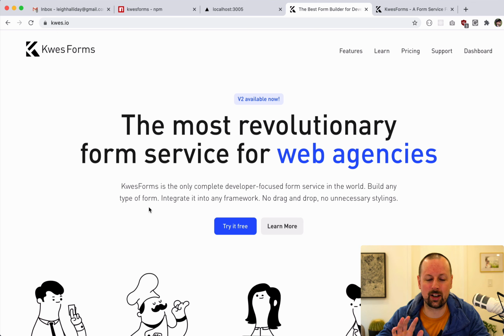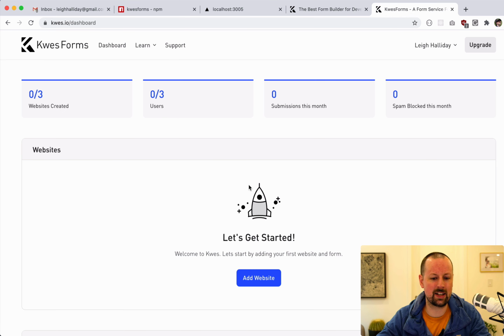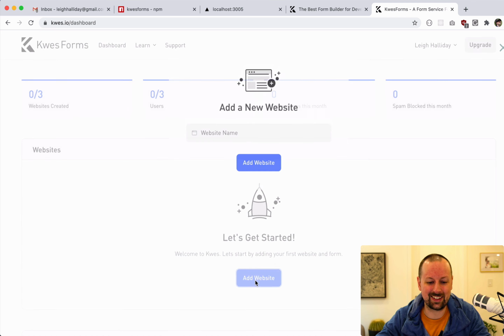So you don't have to take care of deploying a database somewhere, handling spam, sending emails after you receive data through your form. So it's a really easy way to add a form and collect data to any sort of website. So I'm over here on my dashboard, and the way you get started with this is this big let's get started. Click to add a website.